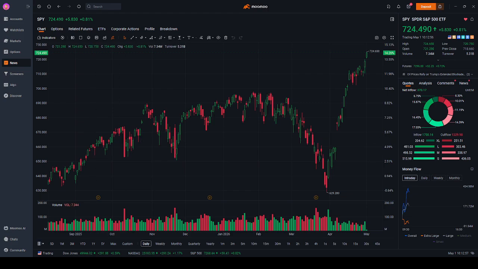First, you need to set up a Moomoo account. Begin by downloading the Moomoo app from the App Store or Google Play Store. After installing the app, open it and select the option to create a new account. You will need to enter your email address, create a password, and provide some personal information for verification purposes. Make sure to complete any required identity verification steps, as this is crucial for trading.